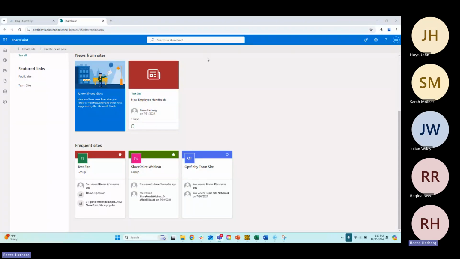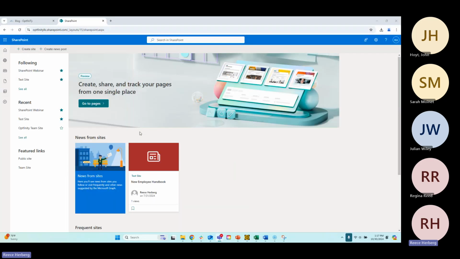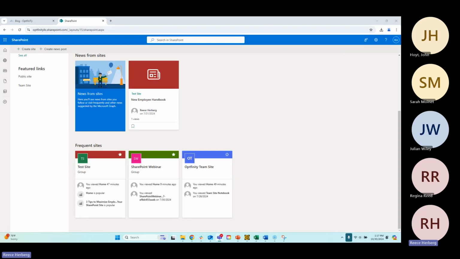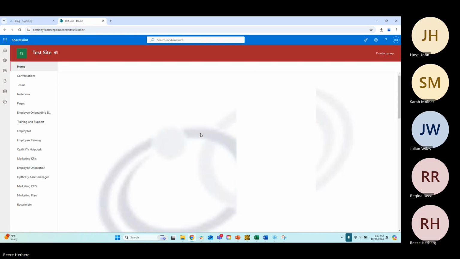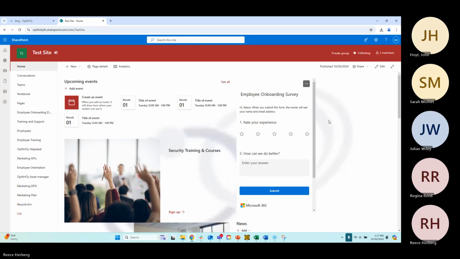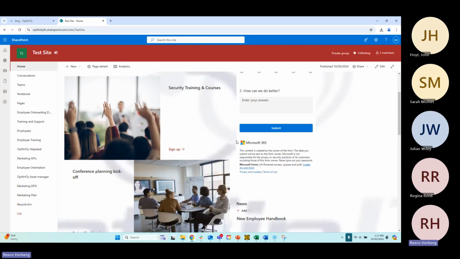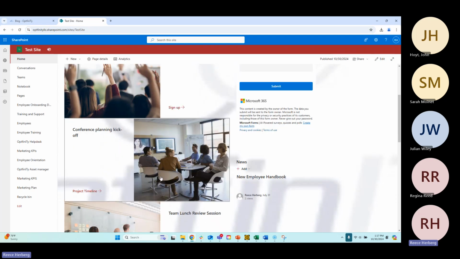Okay, so hopefully you're seeing my actual SharePoint site. I just created a few test ones just to go through quickly so we can actually see how we're going to utilize some of these features to make your site more user-friendly. So I'm just going to click on this test site. As you can see, this test site is very overwhelming. There's a lot going on.